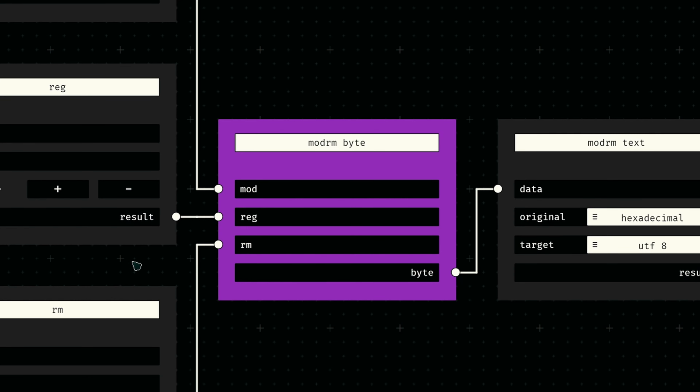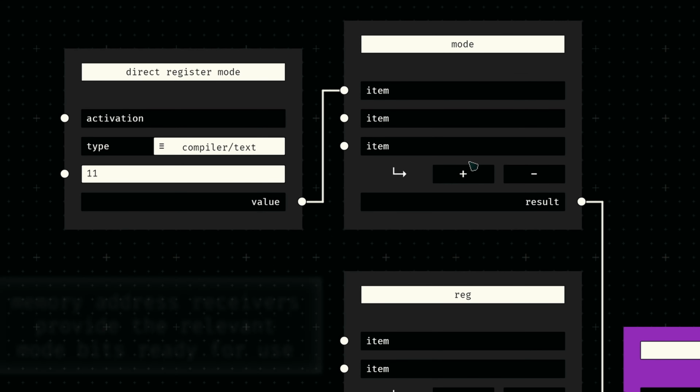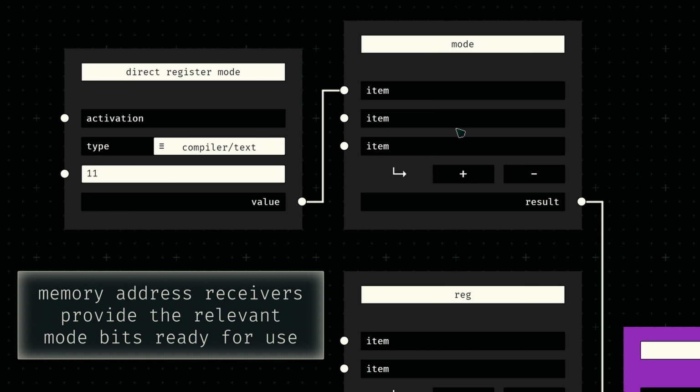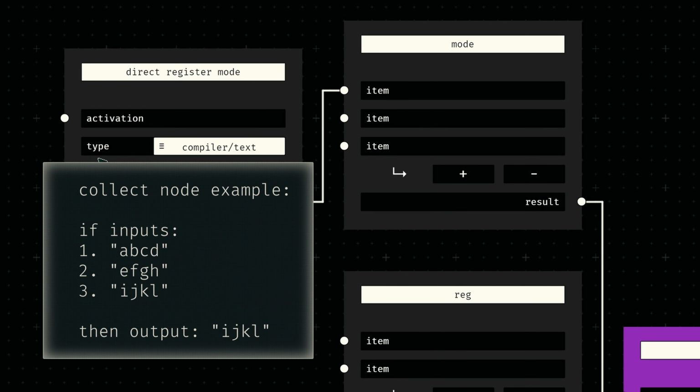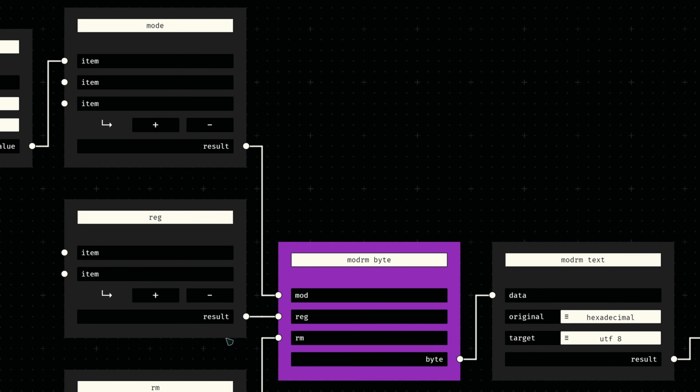One of the final components to our move instruction is the ModRM byte. It will be needed for all variations in our encoding except when we're moving an immediate value into a register. So let's start by determining the correct pair of bits for our mod field. We get these bits from memory address inputs, if any are available. So let's collect them with this node. If no memory addresses are provided, we want to resort to the direct register mode. This collect node always outputs the last value it receives, so if we provide the direct register bits in the first slot, it will be overwritten if a memory address is provided. We then simply plug this collect node into our ModRM constructor node.